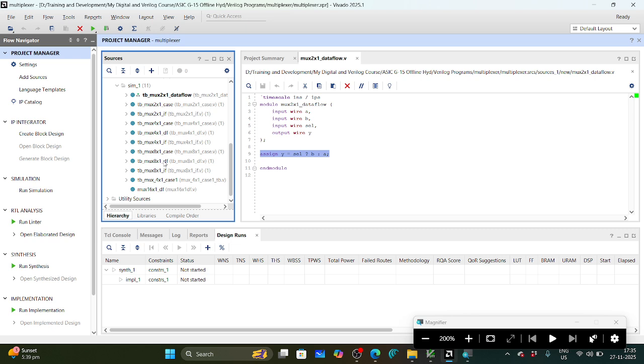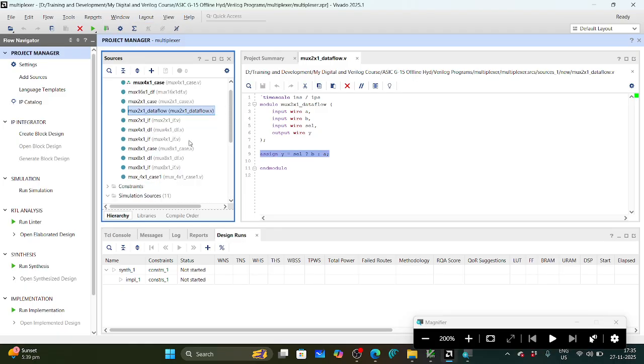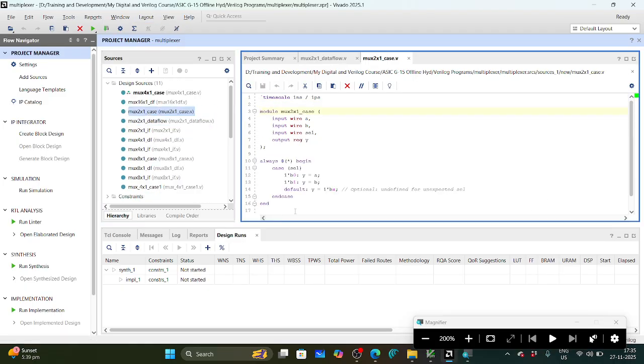2 cross 1 data flow is there, okay. Case statement is there. Next, by using case statement: module mux 2 cross 1 underscore case statement, input wire A, input wire B, input wire selection, output wire Y.